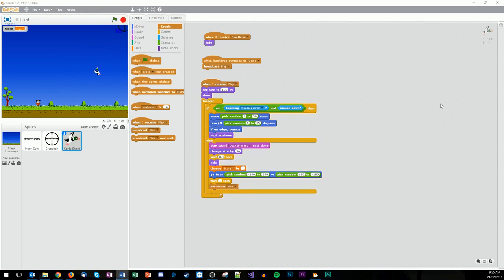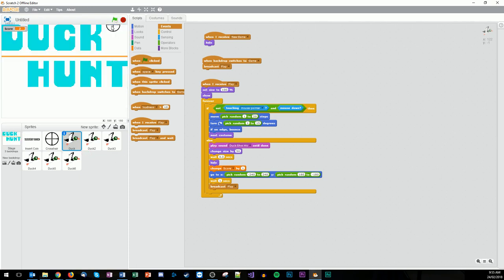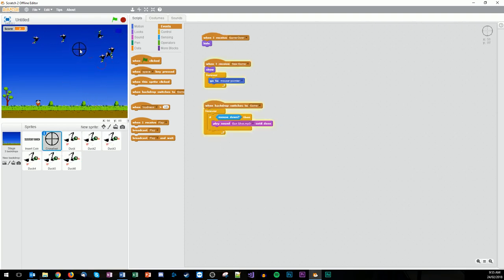Awesome, so that's the duck now animated. Now if you want, let's label this appropriately, we'll call it a duck. If you want to have multiple ducks, this is how easy it is now in Scratch. Because you've made that object, you can just duplicate it. So we're just going to put 6 ducks on. Okay, so that's the game.